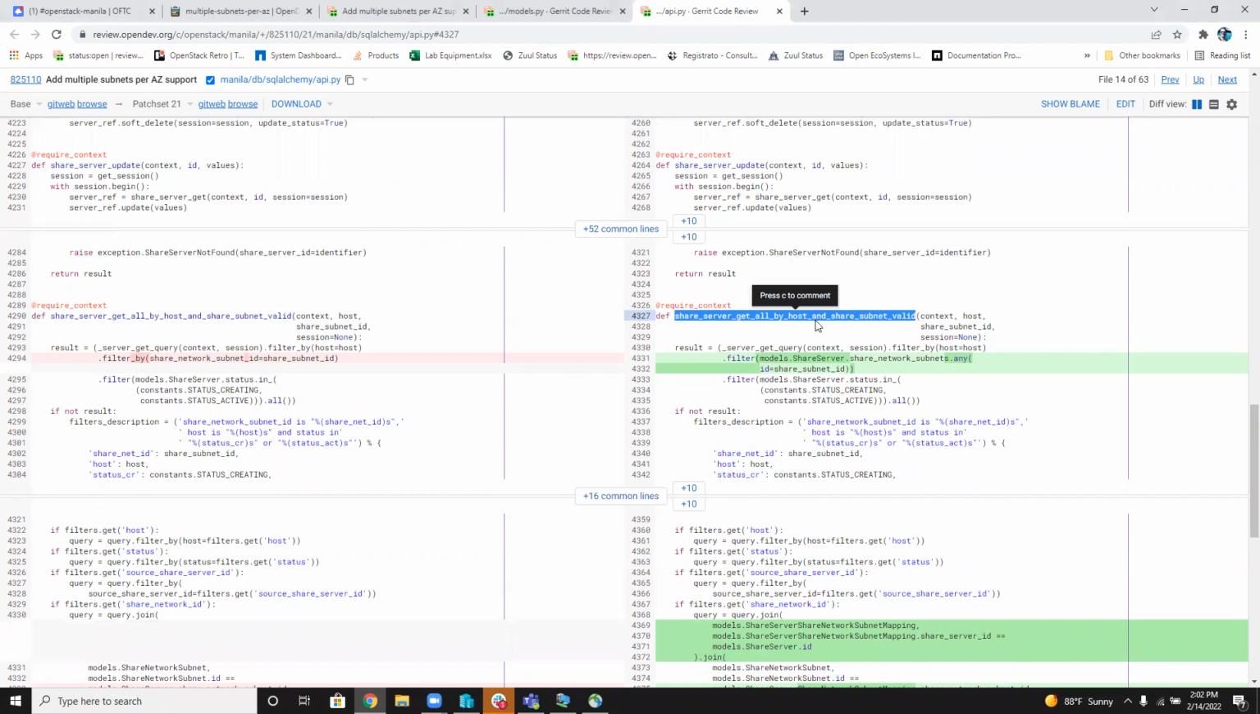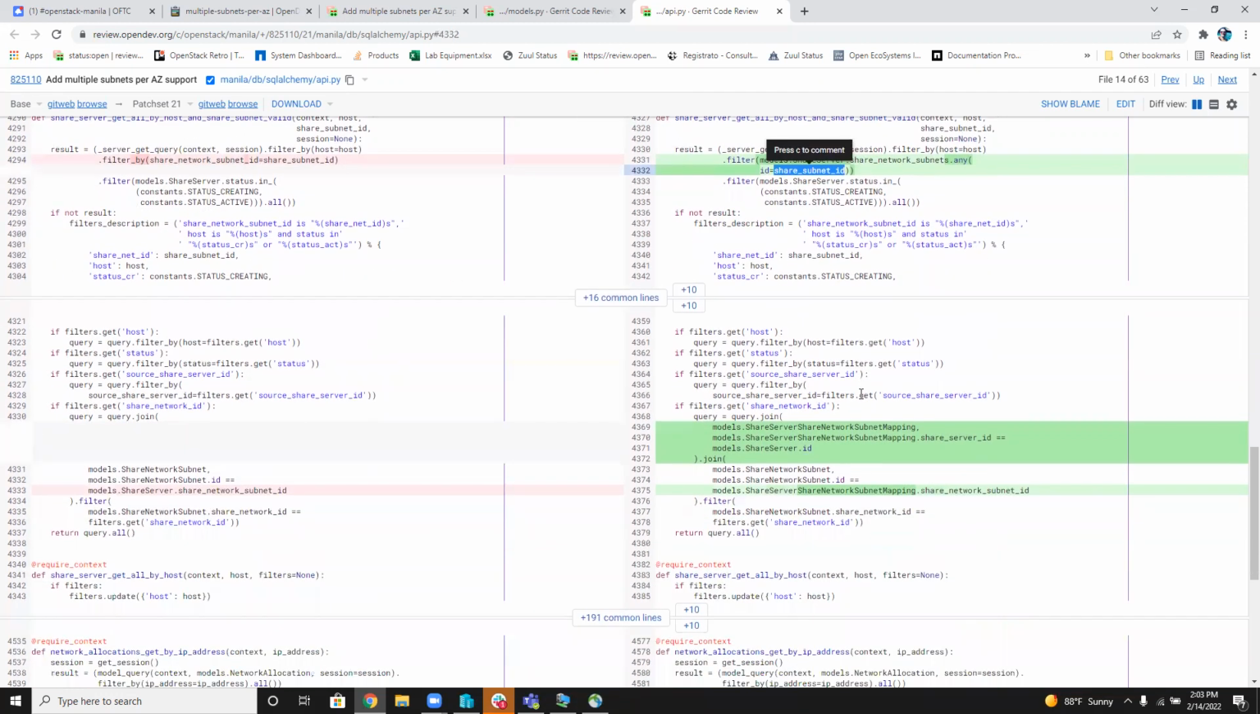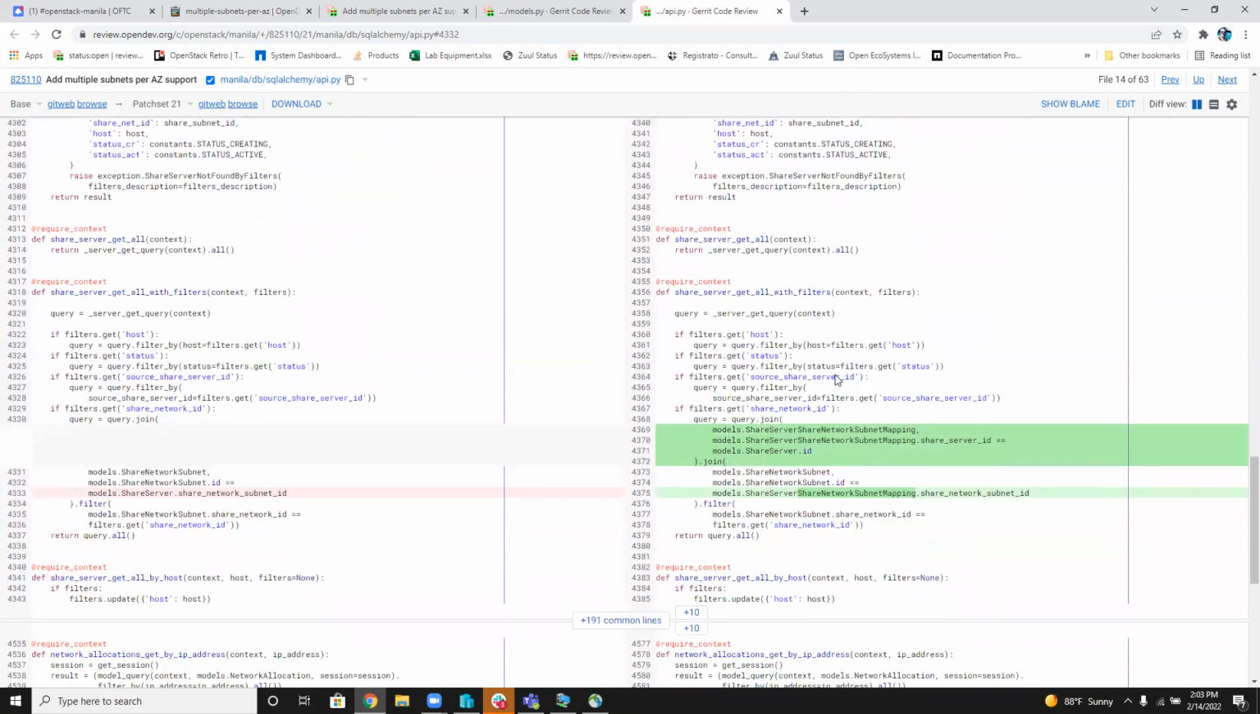Share server get all by host and share subnet. Here it's passing the subnet ID, and before, it was just using the column, because there is a column called share network subnet ID. So it was pretty easy to filter the share server. But now we don't have this. What we have is, I changed this to look at the back half using the N. And yeah, this is another one that's a bit more complicated.